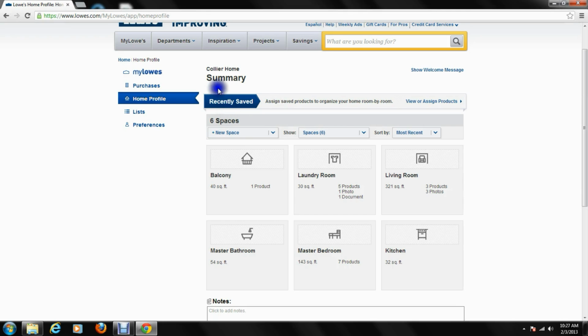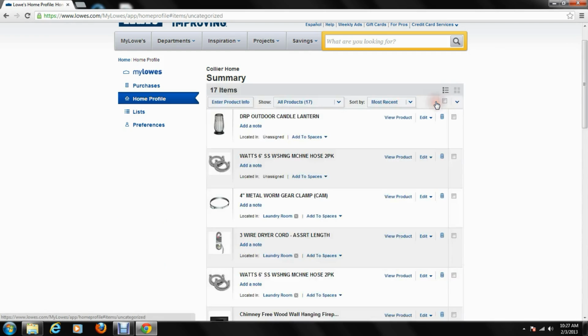I'll explain what each one of those means and how to get there and how to add here very shortly. But the main thing about this page, before we go into depth about each one of these programs here, is if you remember from the previous tutorial we had related to purchases, we added one purchase from a previous scan of the MyLowe's card at a store. So if you go here and you want to add that to one of your selected rooms, you'll hit View or Assign Products here. You'll see it was that outdoor can of lantern that we wanted to add.